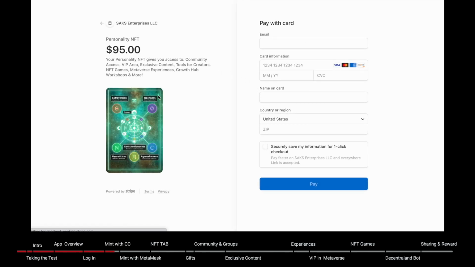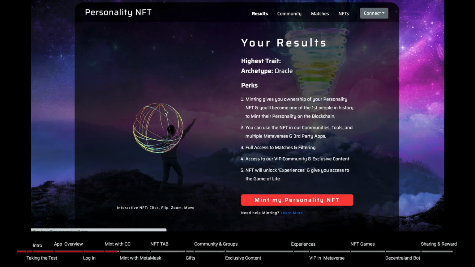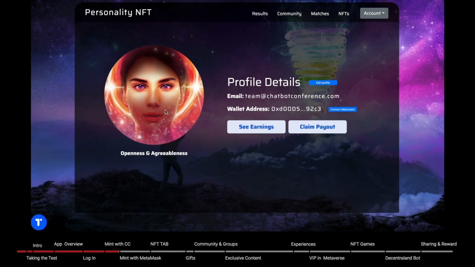And then you're going to see this option here. And then right away, as soon as you pay, the app's going to start minting your personality NFT. So in this case, I didn't go through with that transaction because I want to show you the other way of doing it. The other way of doing it, if you have a Metamask, is the preferred method. So what you can do is connect Metamask instead.